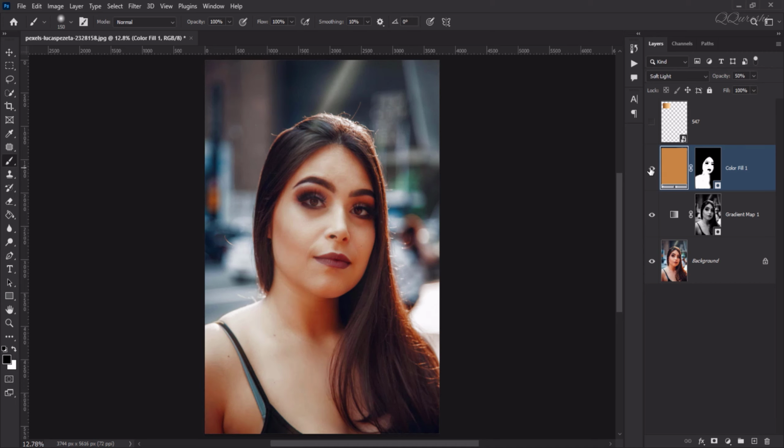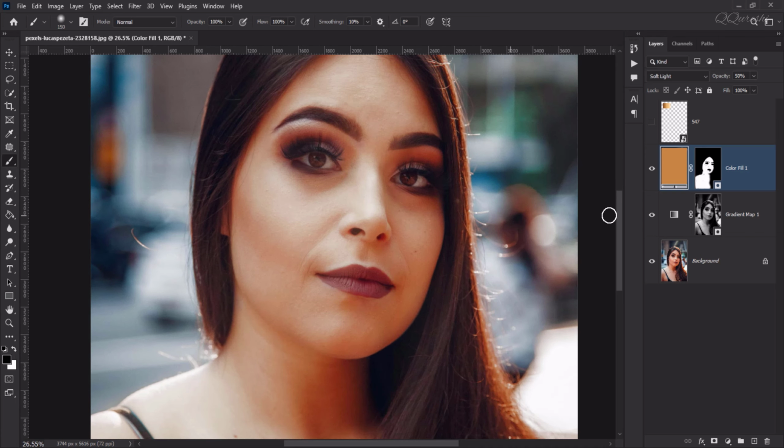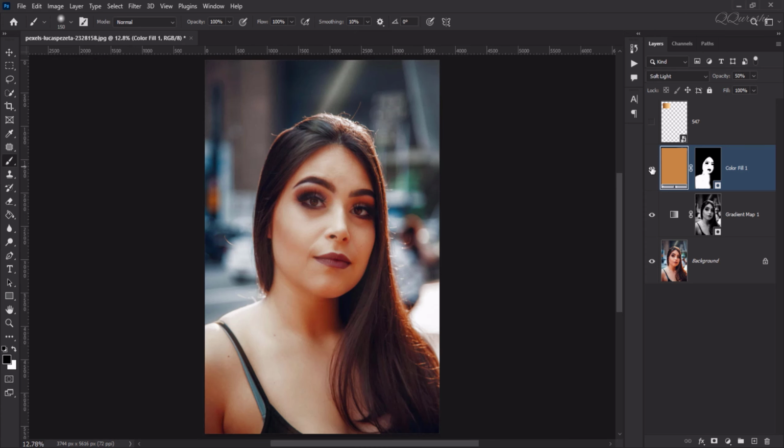Now look at the image, before and after. You will see that the golden color has been applied. This is before, then after. In this way, we can adjust the skin tone of the image, and make it dark or light according to your own will.